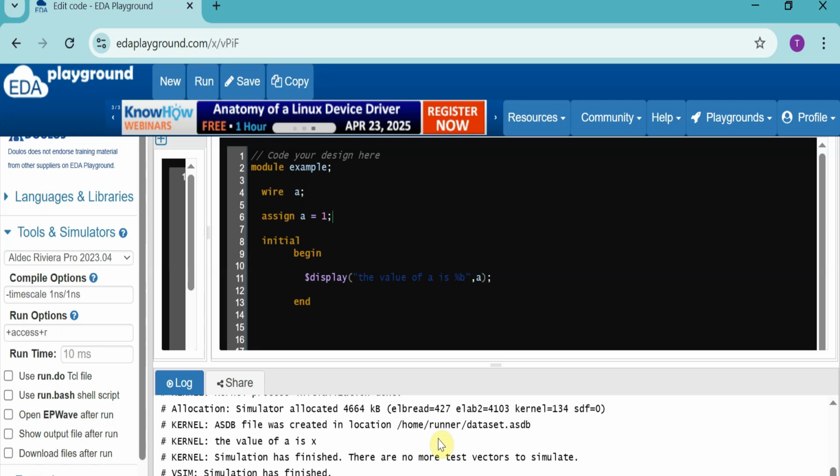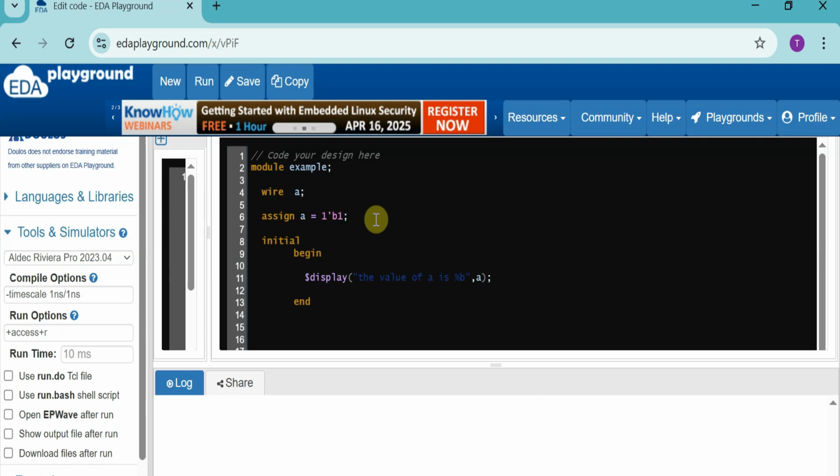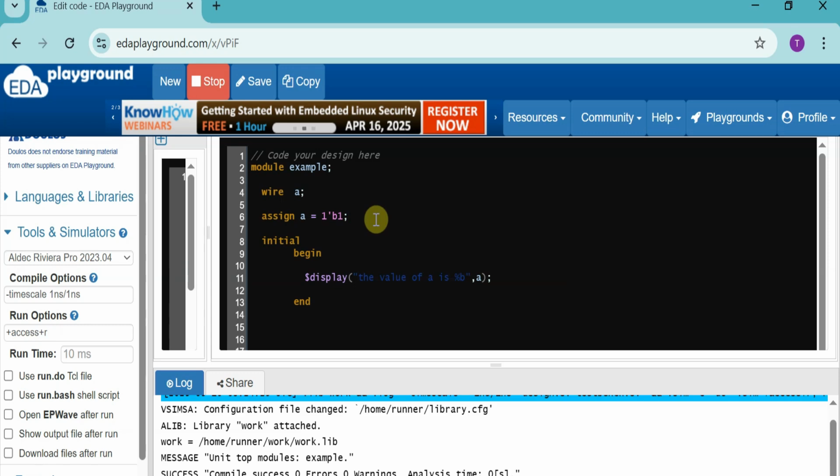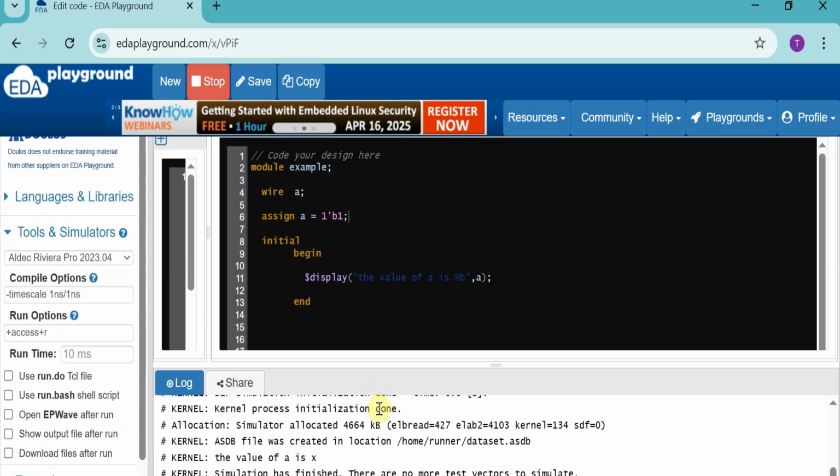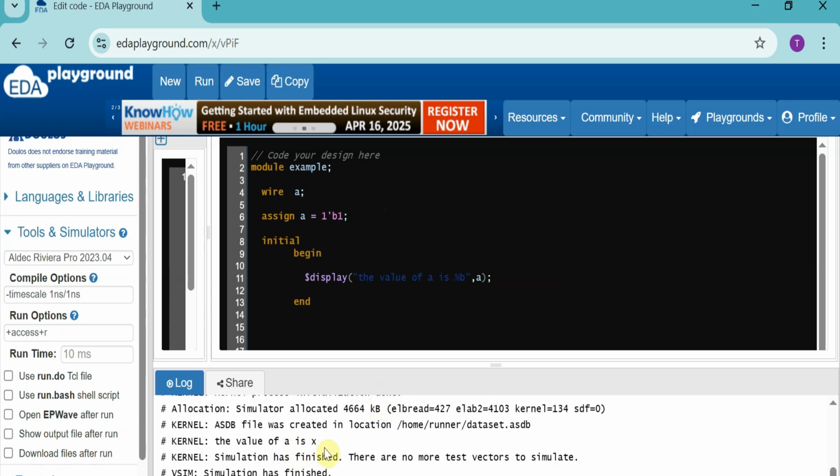So the value of A which we are getting is... now let's say if I declare the value of A to be 1 and let me display the value of A. Let me save this first and let me run this. Let's see what is the value which we are getting. So we are getting the value of A to be don't care.